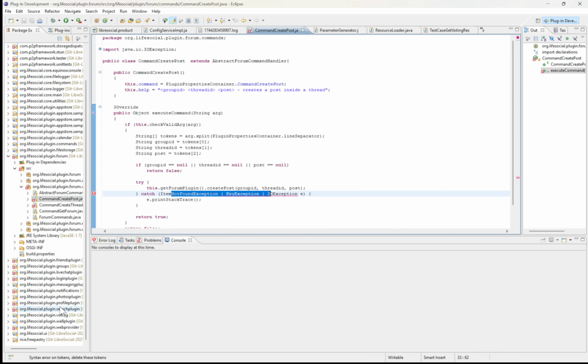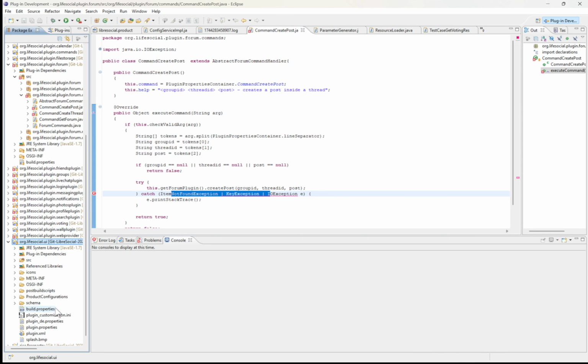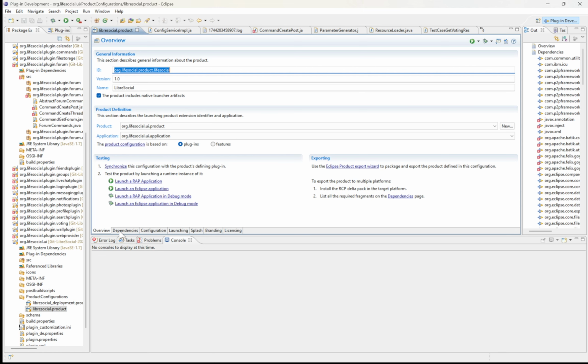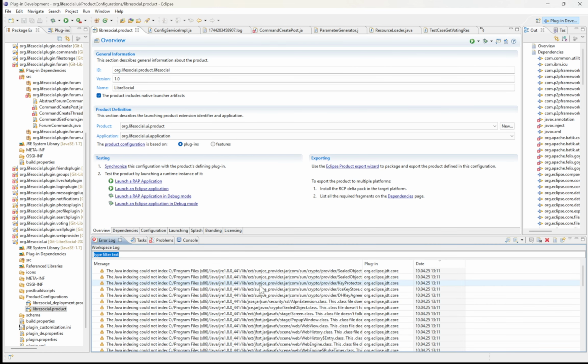And then if you have no errors, the question is, does the product work or not? And if the product doesn't work, then we have to see, okay, what is the reason now? It's basically step by step.